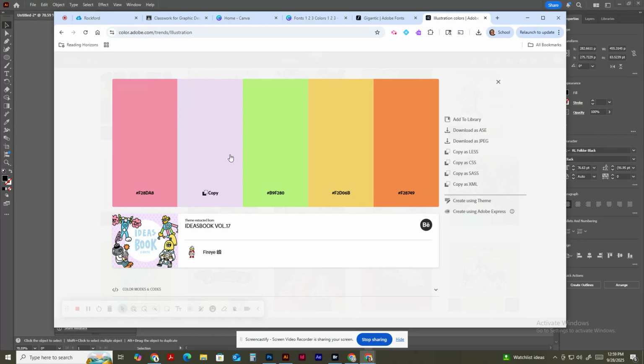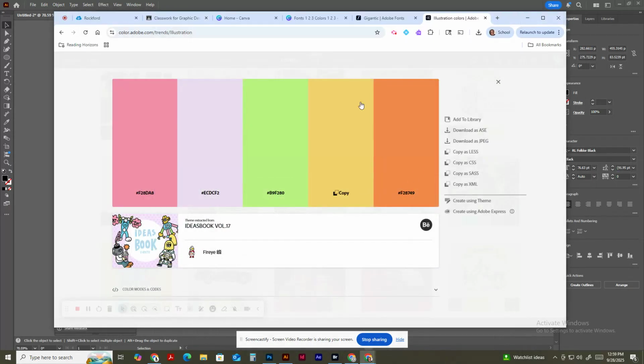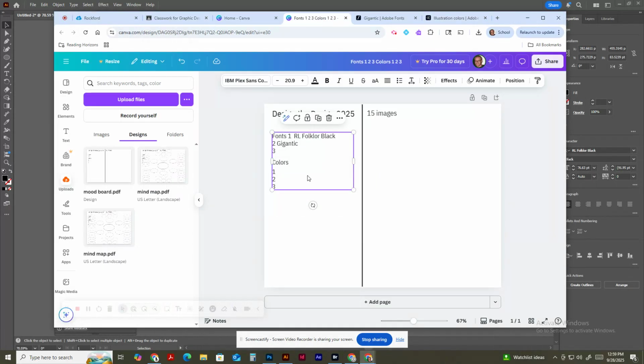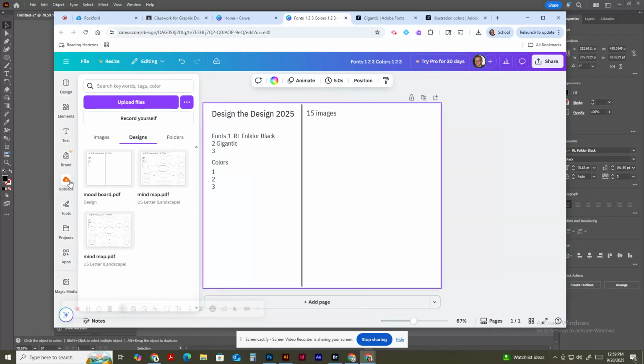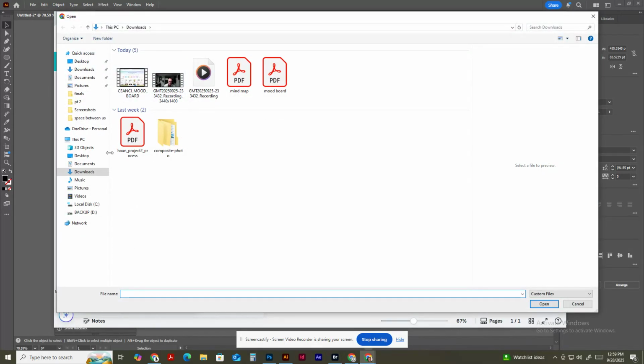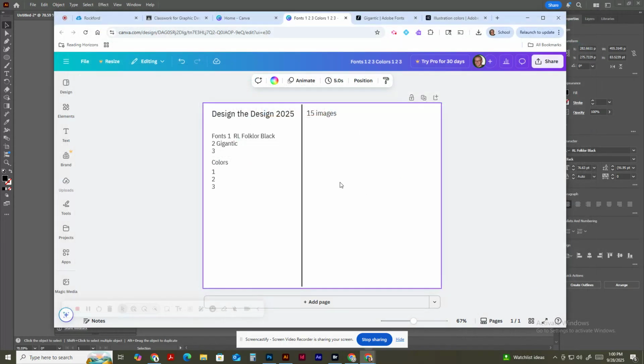Take a screen grab. Come back over to Canva, and right here I could just go ahead and paste that in. So I can go to Uploads, upload a file. This one's going to go to my pictures. Right there. Open.